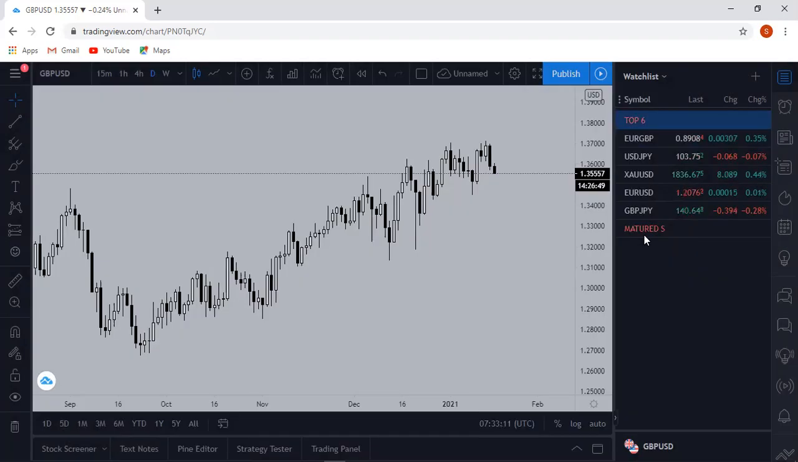Now here you can see it, I have it in matured setup, then I move it here. If my pair is mature, then I can move it to matured setup. If it is my top 6, then I can move it to the top 6 area. This will help me to know which pairs I'm going to focus on, either in my top 6 pairs or my matured setup pairs. Now, for the side of the watch list, I think I explained everything.